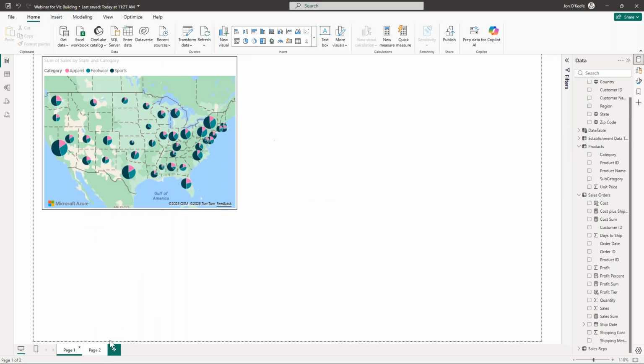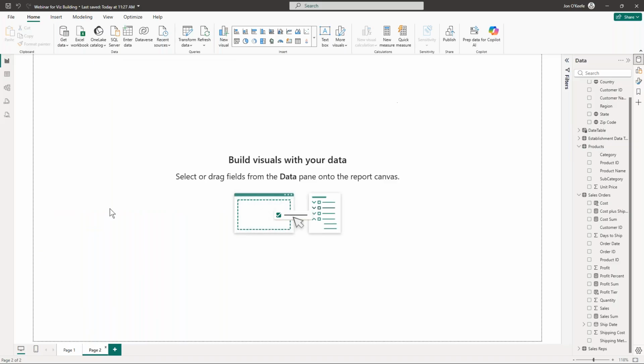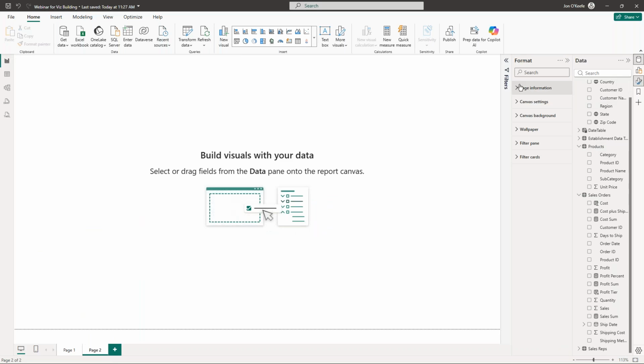So on my new page, instead of having this be a report page, I can actually open up my format and I can change the type of page that this is.